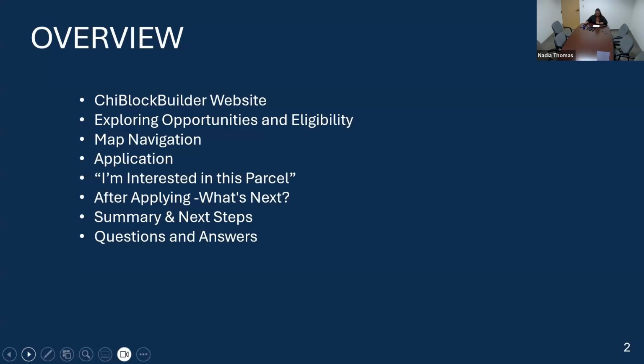Here's a quick overview of what we'll cover today. We'll start with a look at the ChiBlockBuilder website and explore how to find opportunities and check eligibility. Then we'll go over how to navigate the city-owned land map, walk through the application process, and explain what happens after you apply. Finally, we'll wrap up with next steps, resources, and a question and answer session. By the end, you'll have a clear picture of how to go from interest to ownership.